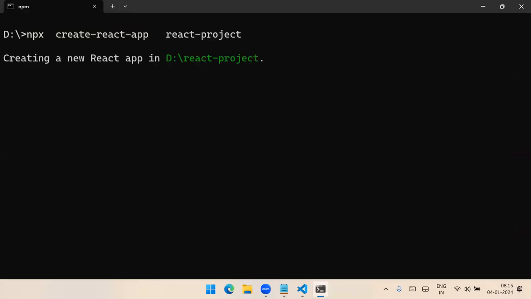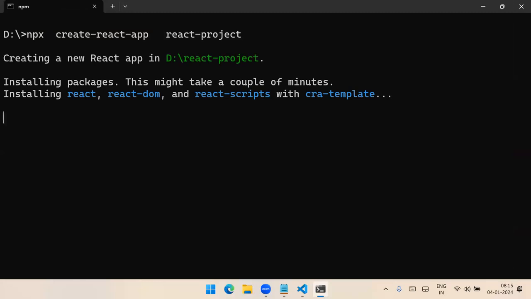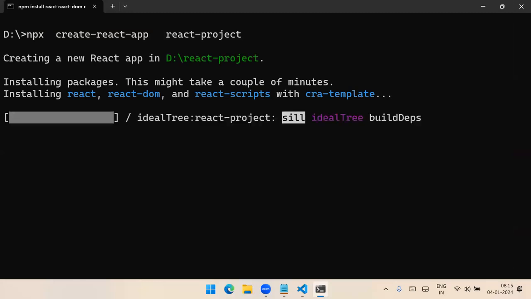For that, whatever is necessary, it is going to install everything for you. See, it is installing React DOM. It is setting up everything. Yesterday, we did this manually. We manually installed the libraries. We created a folder and everything. Now it creates a folder for you. It loads all the libraries. It will set up the environment for you.